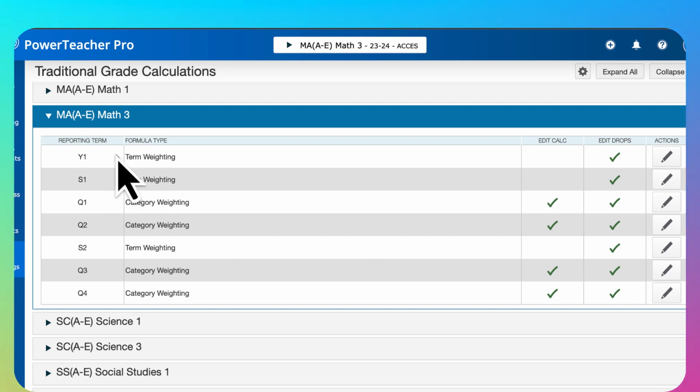The reporting terms for the Year 1 or Y1, Semester 1 or S1, and Semester 2 or S2 terms have weighting set by the district. This means that the edit calculation boxes for these three terms cannot be edited with the pencil icon. Those three terms' grade calculations are set by the district.